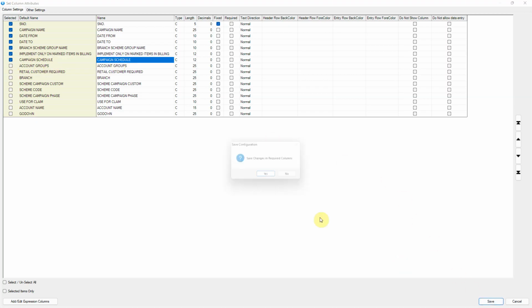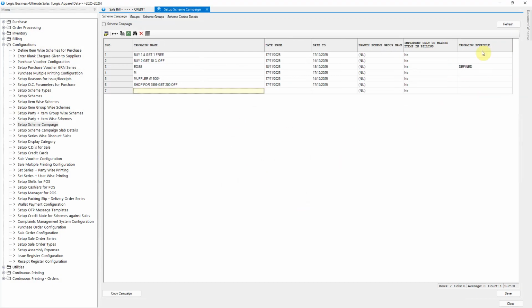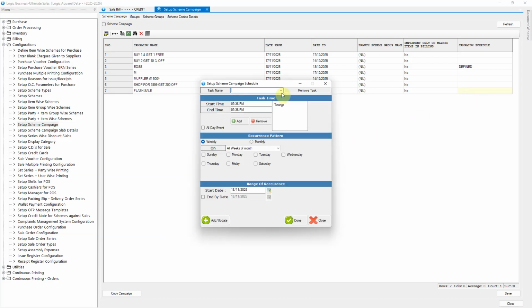Once you have enabled the Campaign Schedule column, you can proceed with defining the scheme. Enter the scheme campaign name and define the time period during which the scheme will remain active. In the Campaign Schedule column, press the space key to set up the required schedule for the scheme. Simply define the task name, then specify the start time and end time for the Happy Hours scheme. This indicates how many hours the scheme will remain active.